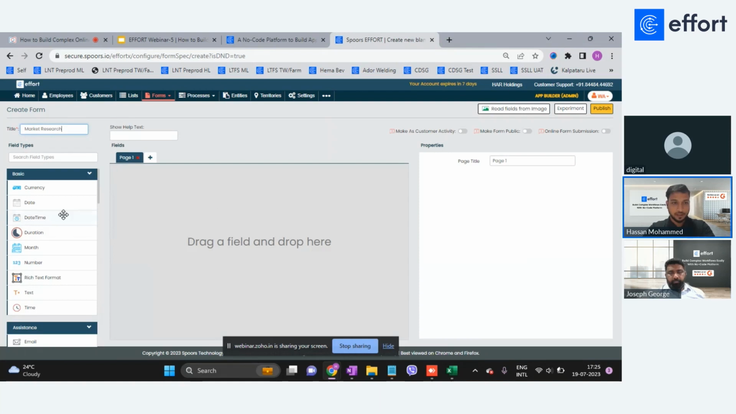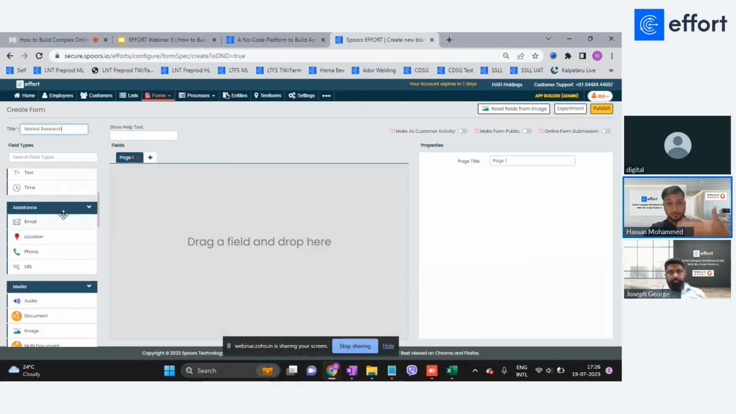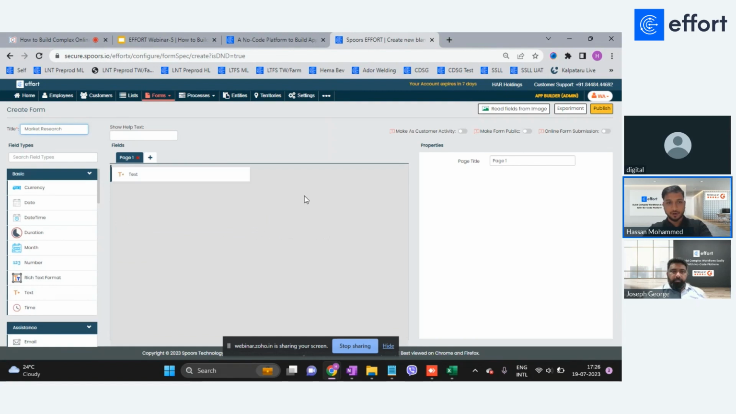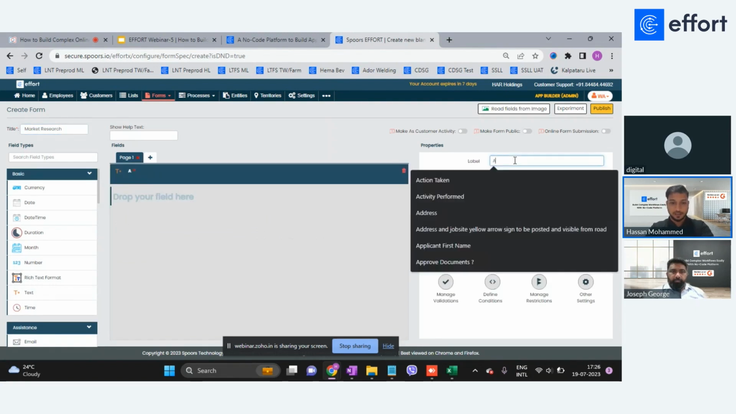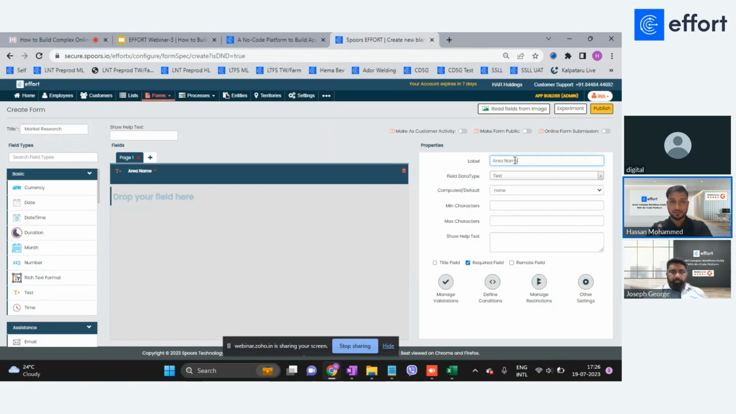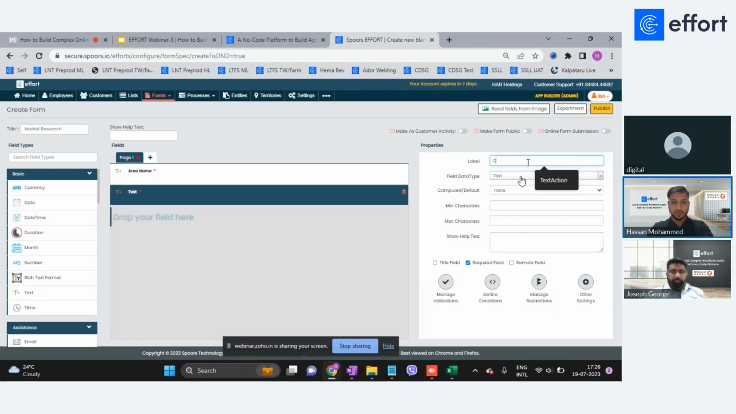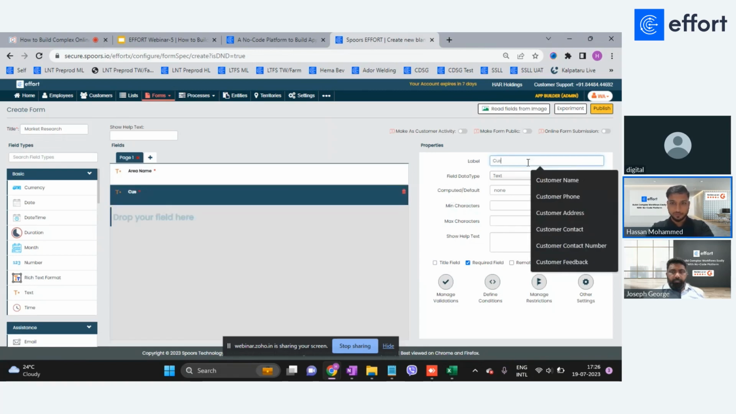Then on the left hand side, I can scroll and I see that there are multiple fields available for me, which is very convenient for me to take any field in and capture the data right away, right? So let's say I want to first drag and drop and enter the field as area name. I want the executive to fill in which area they have been submitting this form in, and I drag and drop another, and I ask him to enter the customer name here.